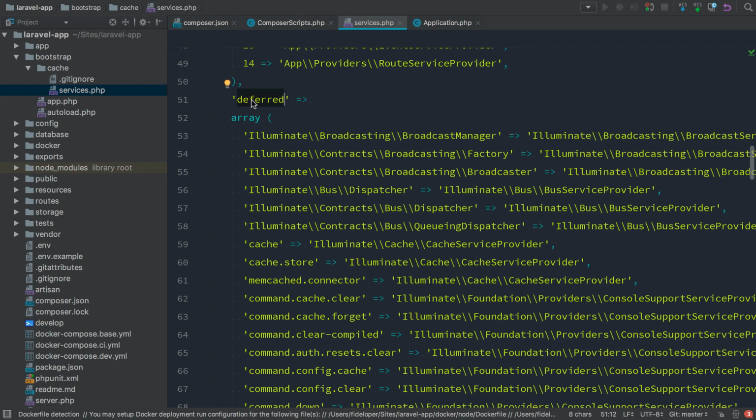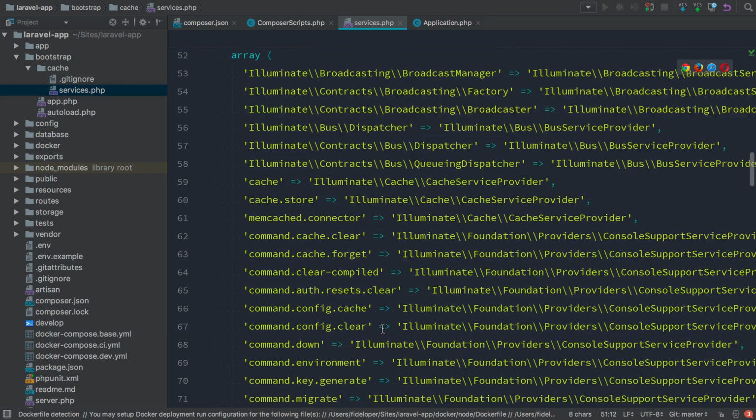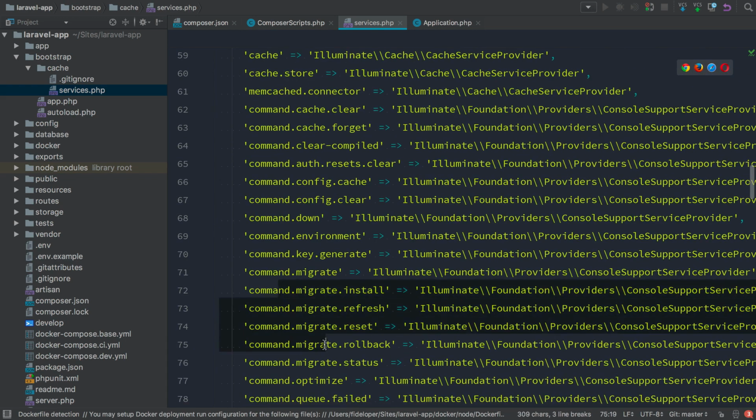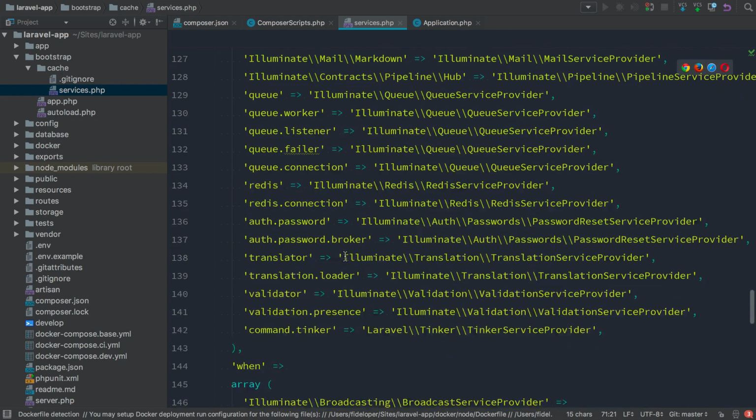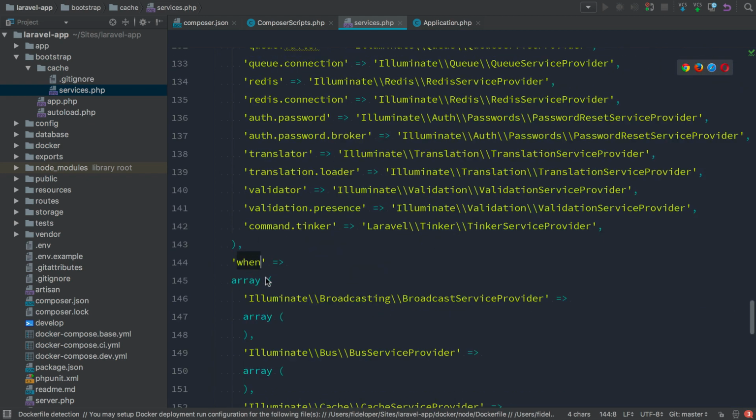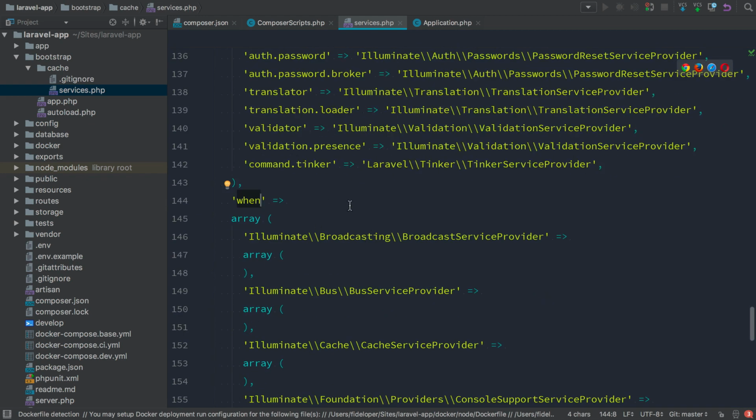Now, if you're not familiar with deferred, that just means the provider is not going to load until it's called in your code somewhere. So things like the broadcast manager or your cache classes, migrate classes, all that stuff, they're not loaded on every page request in your application. They're only loaded if they are called upon somewhere in the application. And then finally, at the bottom here, we have ones that are set "when". In other words, what service providers are set to load when a certain event in Laravel is called. These are all features of service providers that you can use yourself.